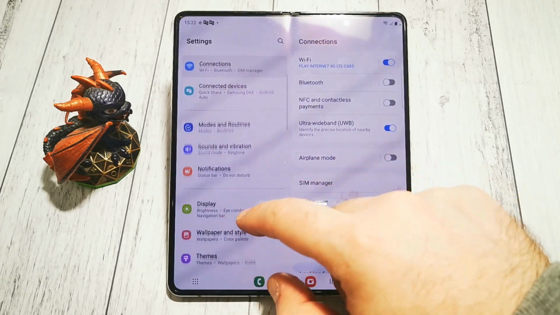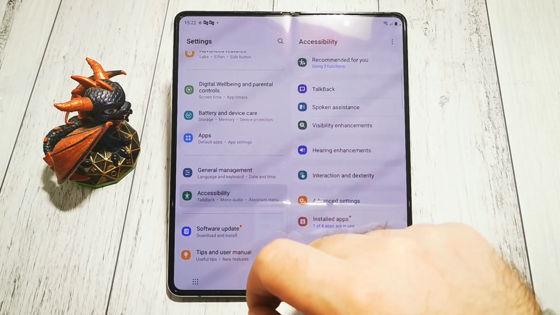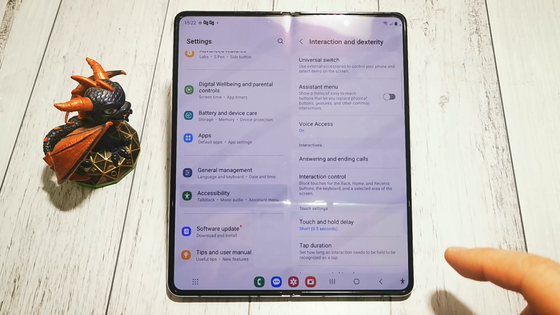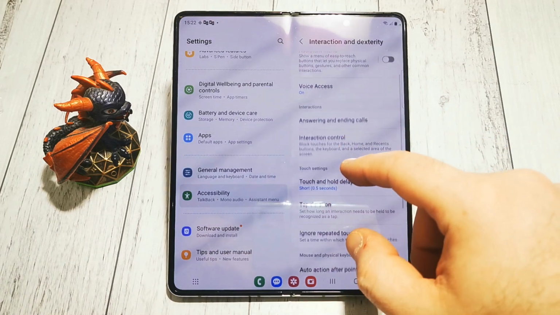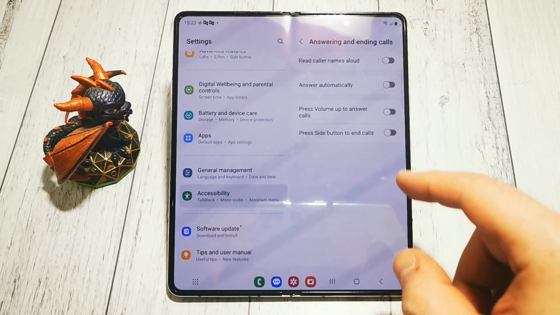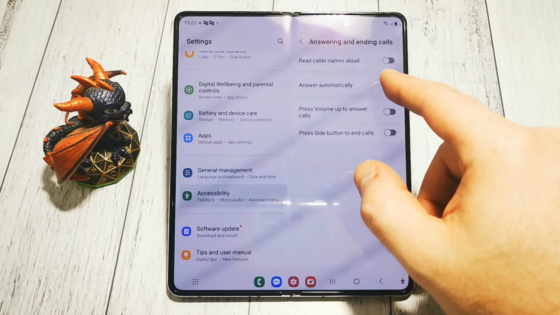Settings, then we are looking for accessibility options. And here we have interaction and dexterity. And on the top we have answering and ending calls. Here is our option, answer automatically.